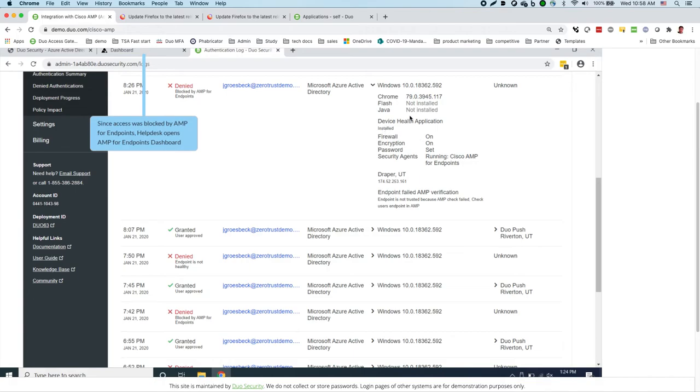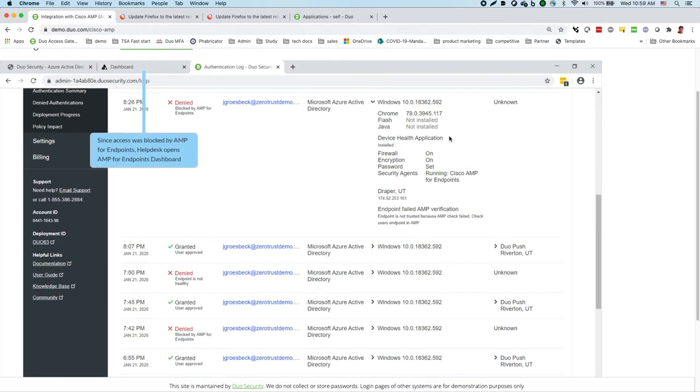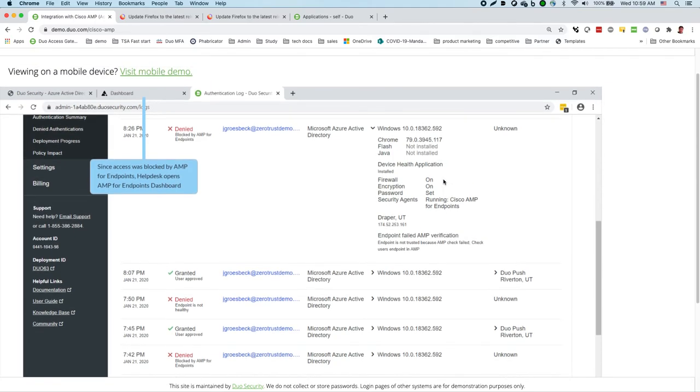See, we can get granular information when the device has a device health application installed. Okay, so this is the information that we get. Does the endpoint have a firewall? Does the endpoint have encryption or password turned on? Is the security agent up and running?